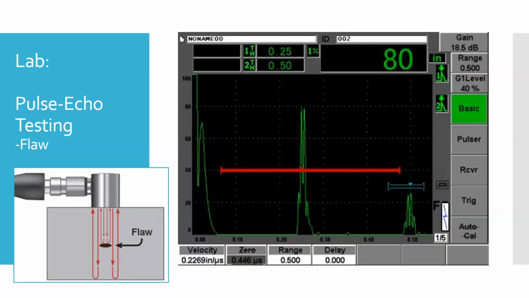We still have a back wall echo, but it's been reduced over at the 0.5 area, because not all that sound is going to the back wall and returning. Our testers look a lot like this when we're doing it. They're digital. Ours are actually touch screen, which is similar to this one.